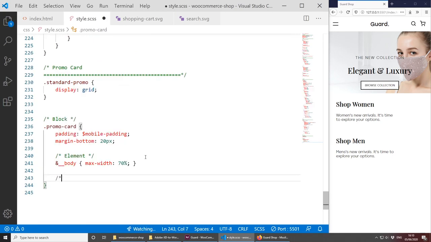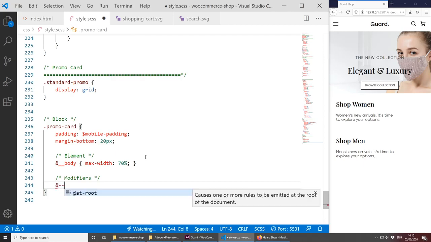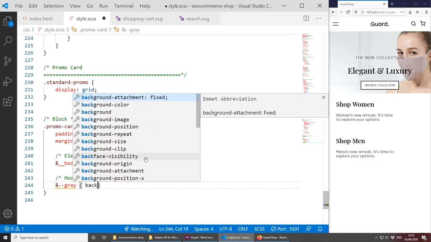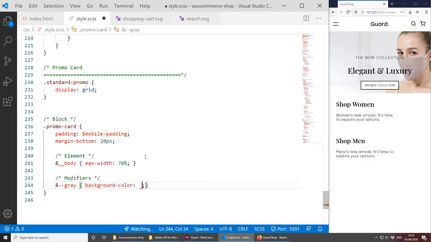So this will be like modifiers, maybe. Okay, modifiers, and we can do ampersand --gray. For this, let's do it on one line, background color, and the background color will be set to F2F3F5, like this. And this should be a gray color. And as you can see, this makes the cards very easily modifiable. I can do different colors and so on.